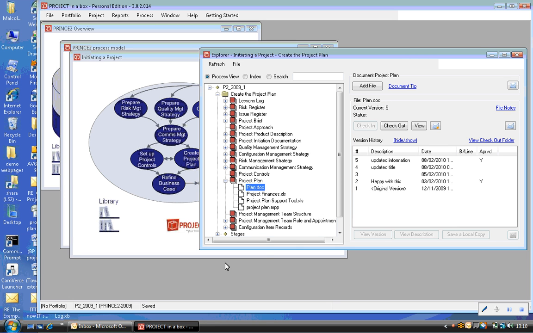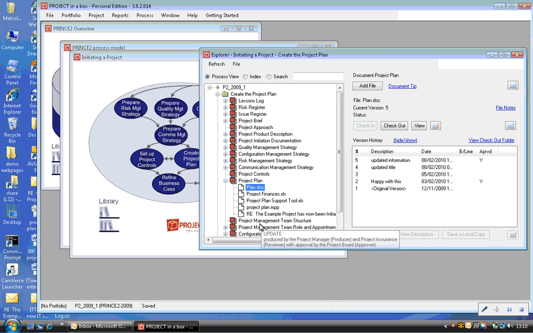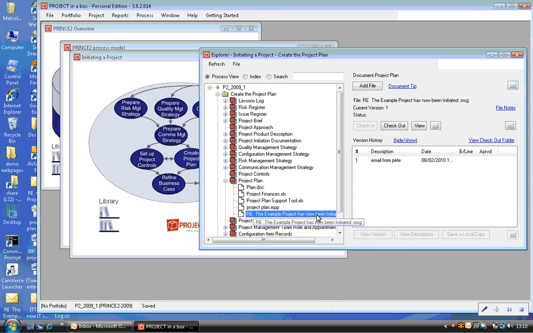But we also need to store within our project library, if you like, all the correspondence and other information that we collect and produce as we go through the life cycle. So adding additional files is very easy. We just drag them, and it can be any sort of file we want, onto the tree here, and it'll drop it into the current document. So here we are, an email from Pete. We'll see that now added into that document, and so that's built into the structure of the project. And we can do that with any sort of file we want to.